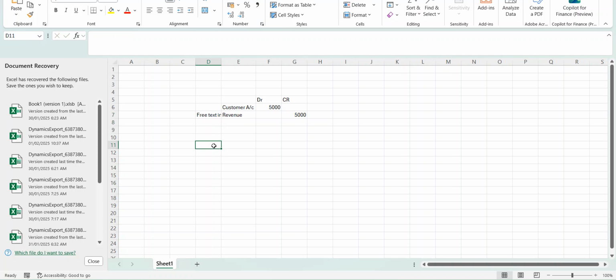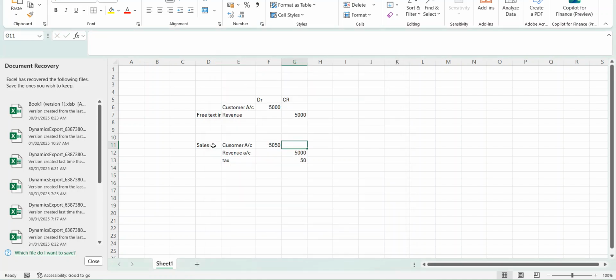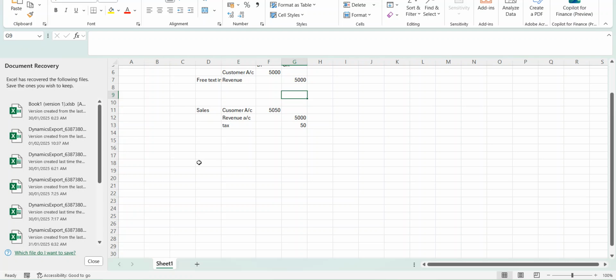Even when you book the sales order, what is the accounting impact? Same: your customer account will be debited and your revenue account will be credited. Other than that, if you have any tax, then the tax account will also be credited. Like 50 as tax, then the customer balance will be 5,050. So this is the ledger impact which is going to hit during the free text invoice and during the sales. So when you do the payment, what will happen?